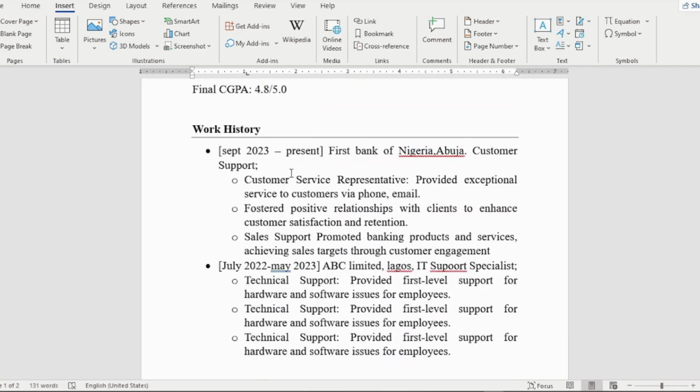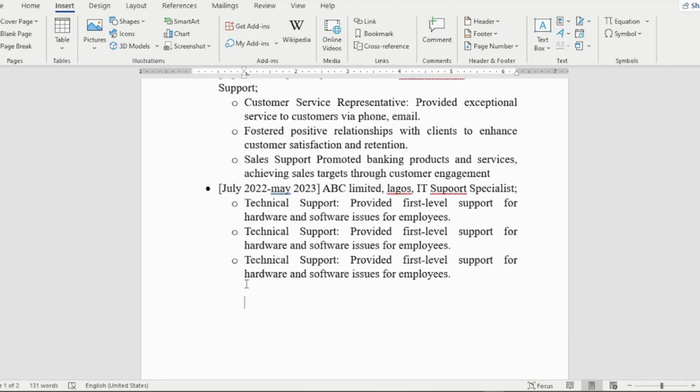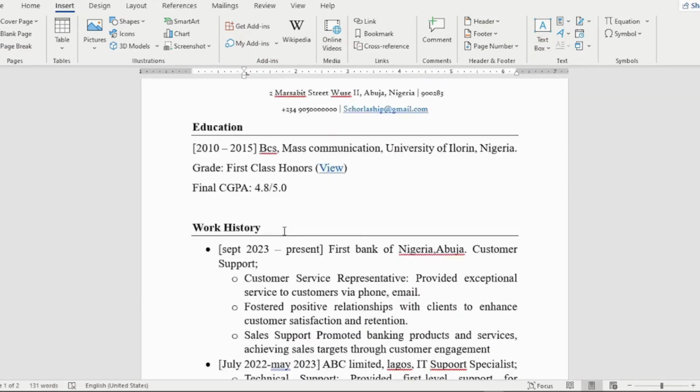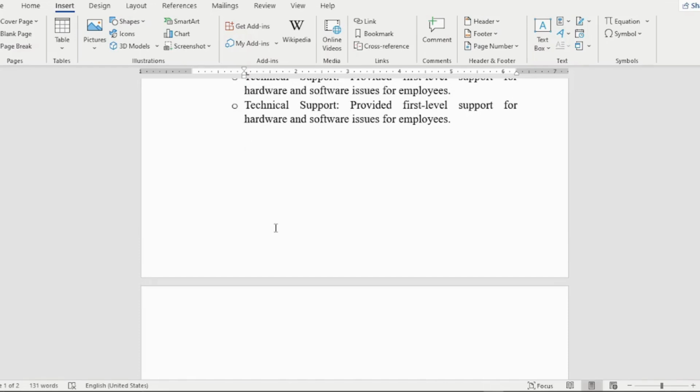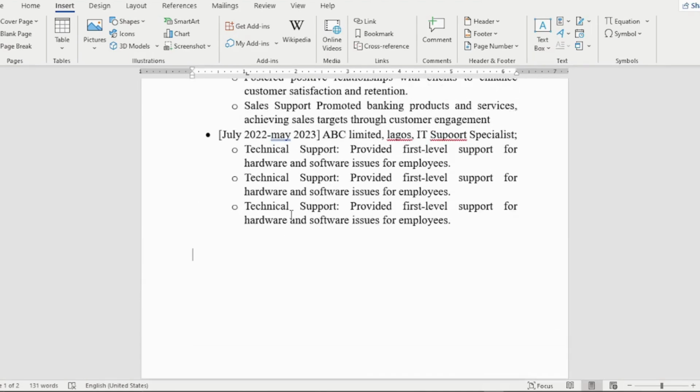You can put all of the work history you have, but bear in mind that your CV shouldn't exceed 2 pages. All right, as a student, your CV shouldn't exceed 2 pages. Your academic CV is when you're applying for maybe a master's or PhD, where you have more qualifications, more conferences, then you can have more of those.